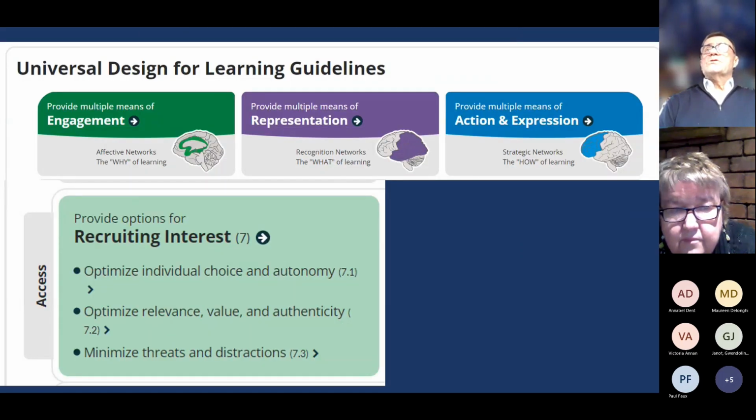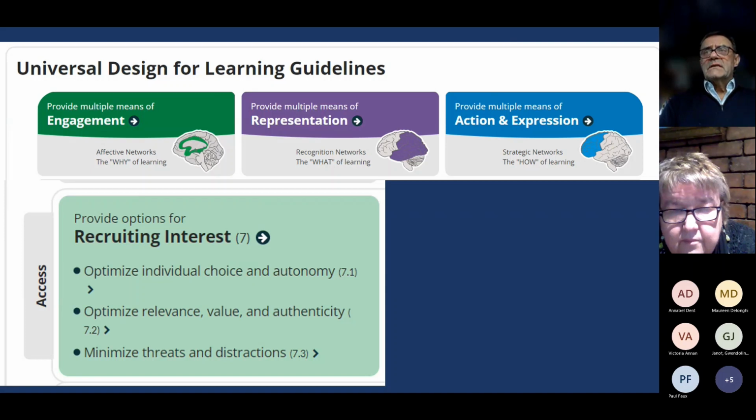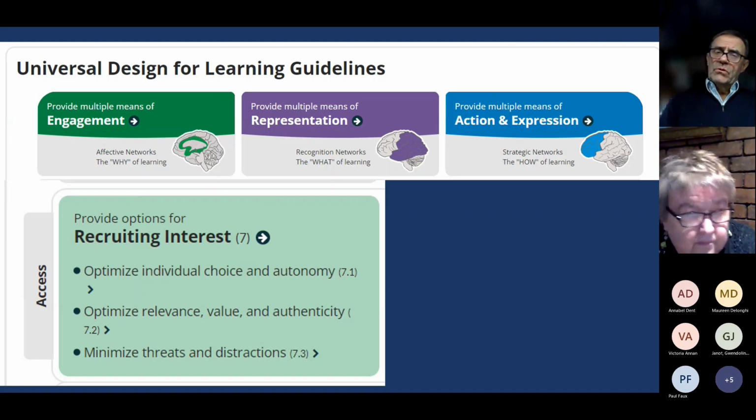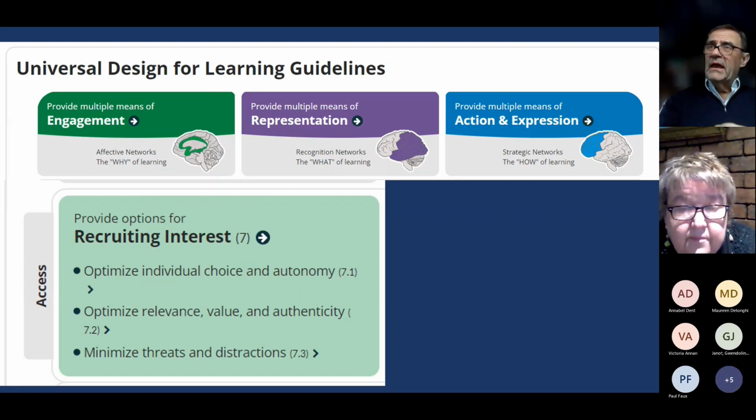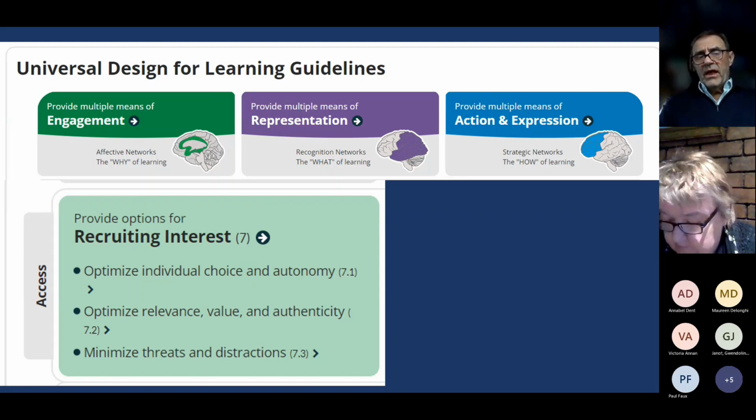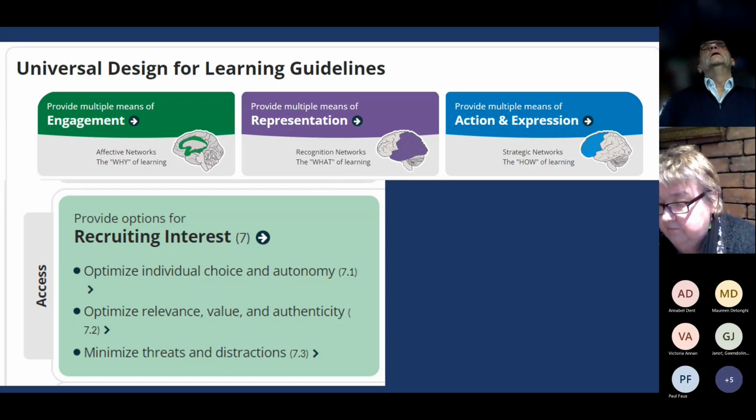And we start with that strand, which is engagement. And you'll be very aware of this, the idea of recruiting interest. And what they suggest is that when we're recruiting interest, we optimize individual choice and autonomy. So it isn't about us necessarily finding the things that engage that child, but providing the opportunities for that child to become engaged, which is slightly different about where we place the emphasis, the responsibility, the approach.